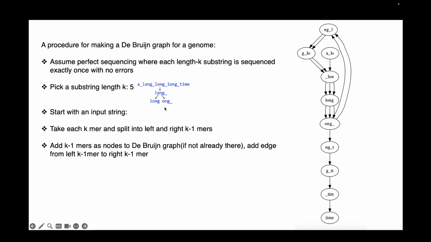So this is how it looks. One string is a underscore long again, and the next k minus 1 mer starts from ONG, then long, then time. So these are your left k minus 1 mer and right k minus 1 mer. These are the nodes in the De Bruijn graph, and you add the edge from the left k minus 1 mer to the right k minus 1 mer. So this is how the whole graph will look.